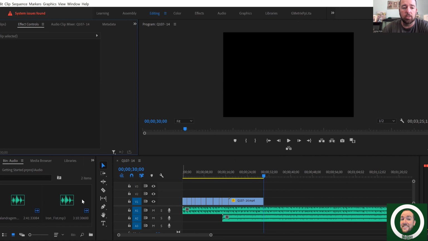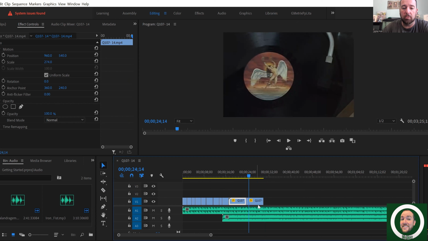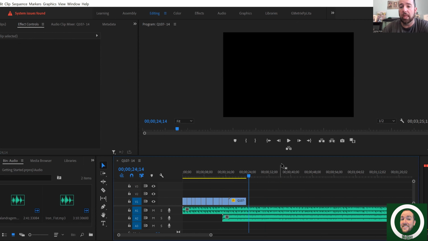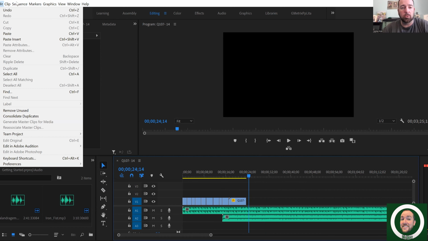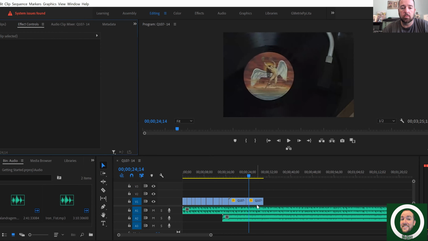Again, you do that with the razor tool: clip where you want to clip, then make sure you hit the selection tool, and click on the part of the clip you want to get rid of. Let's say we want to get rid of the end; you can hit backspace and that'll delete the clip. If you want to undo anything, you can do Control Z, or Edit, Undo.